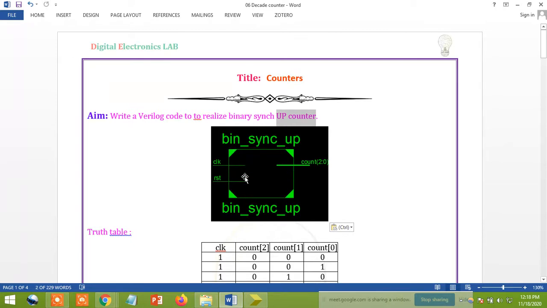What are the inputs I need to consider? If you take any counter, the clock is the main thing, and here I'm going to use one more input, a reset. For a synchronous counter it will work even if you don't take it, but I'm going to take one reset in order to show the difference between synchronous and asynchronous. And we have one output, the count. It's 3 bits, so I've taken it as 2 down to 0, and the output signal is count.